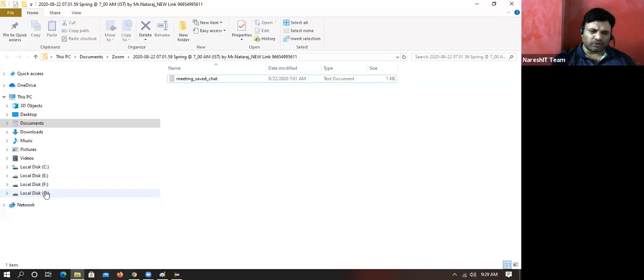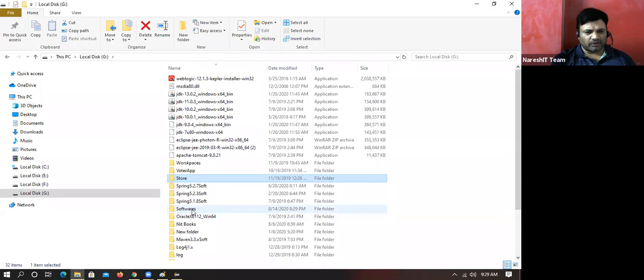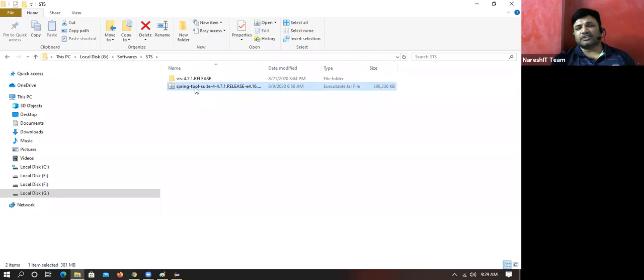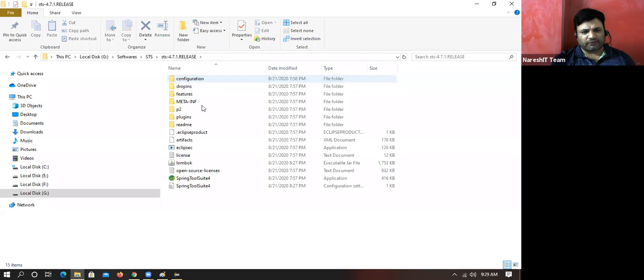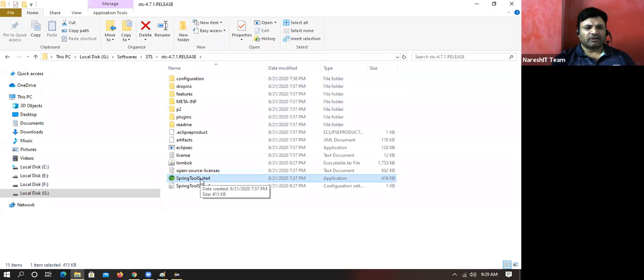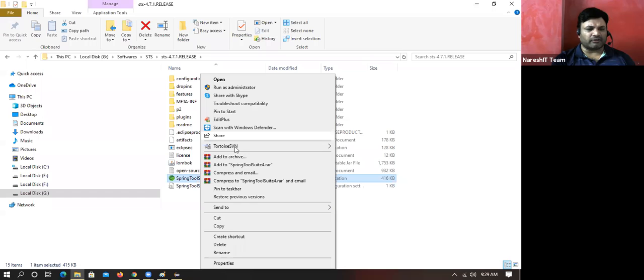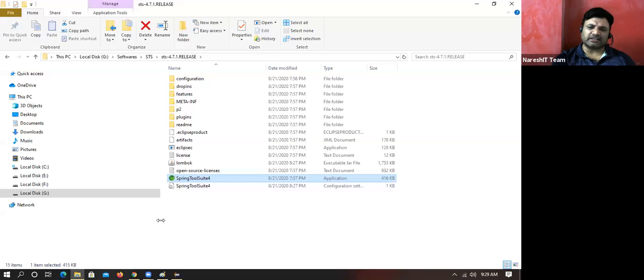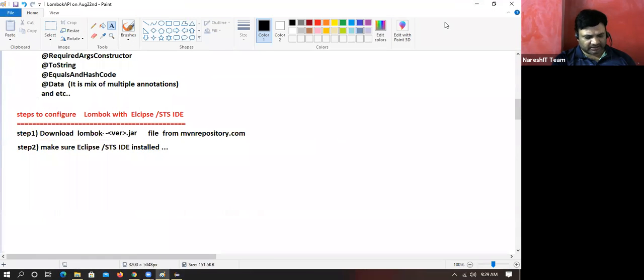Okay, I'll show how to do that. E-drive, softwares, STS. This is the zip file you have to download, boss. From the internet you can download it. 4.4.4 is the stable version. When you double click on it, you will get a folder like this. It takes a bit of time. In that folder, you will have one exe file. So I'm sending that exe file to our desktop as a shortcut. By clicking on it, I can happily launch STS IDE, boss.